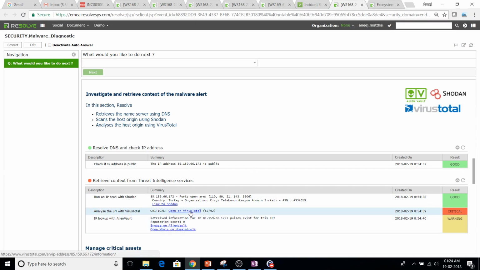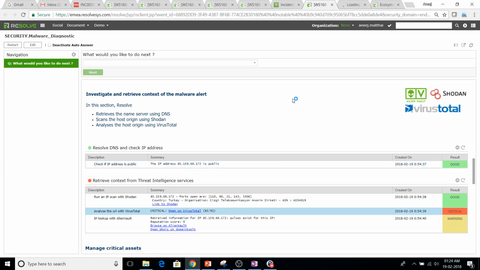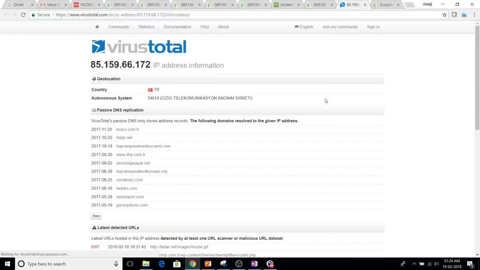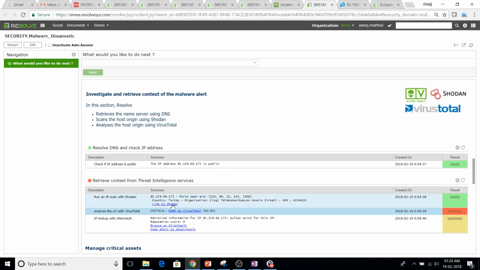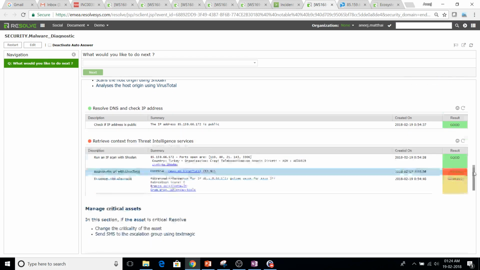I could even see the score here. Look, it has given me a score of 82 out of 92. I could just do a right click here, open that in a different tab and see how it shows up in VirusTotal or any of the other tools. I could do the same for Shodan or AlienVault. So here, Resolve has already done that interaction and given me the output, so I can see what the threat intelligence services are telling me.